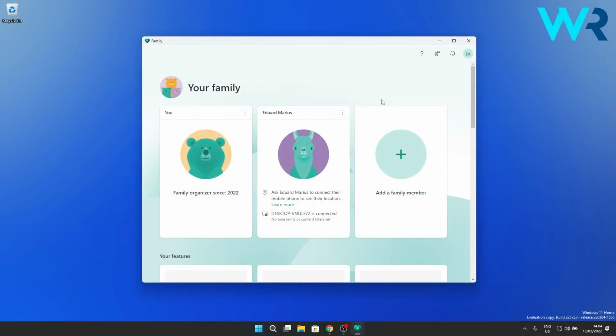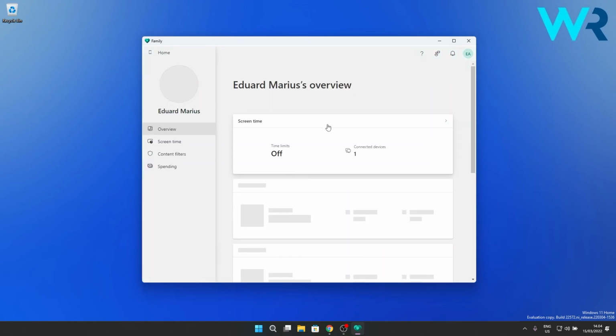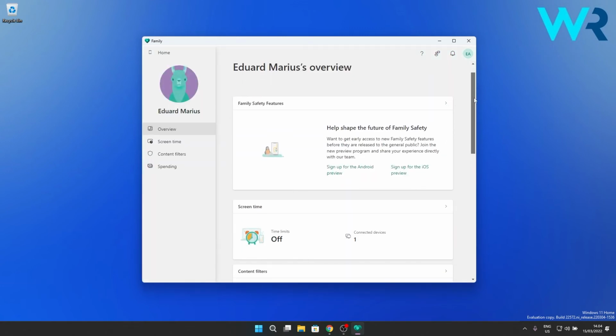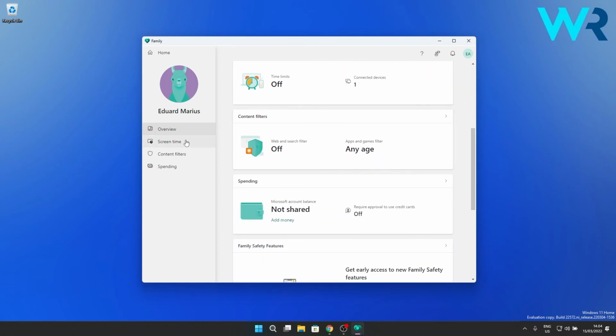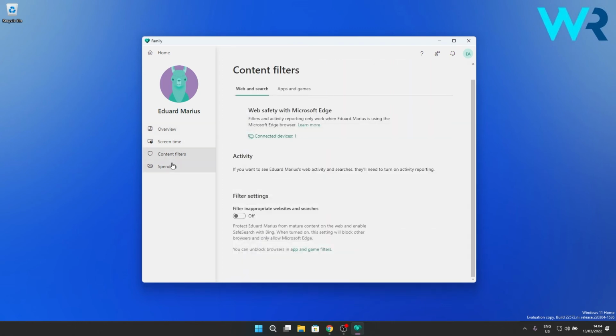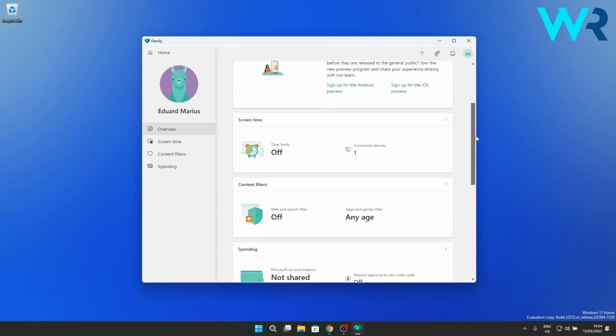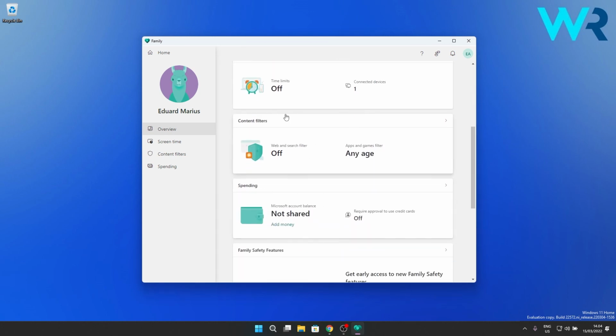But on the bright side, you can check your family members' info and status by clicking on the ellipses next to the member name and selecting the Go to Overview option. In here, you can check the member's screen time, filter contents, add money, and check most of the things missing from the main interface. So all the stuff that should be up front is hidden here, making you think you got lost on the way.